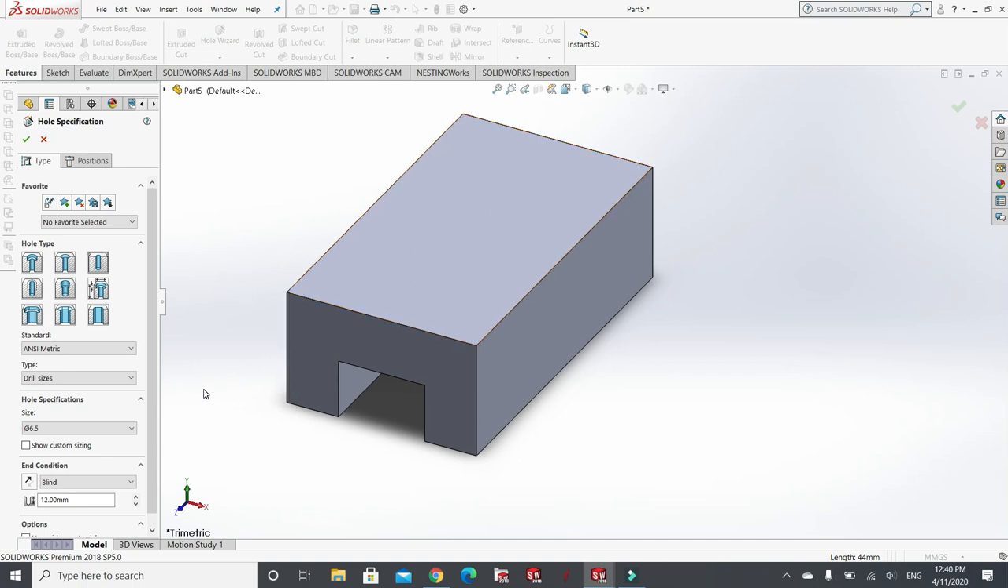Moving forward, below this we have our standard setup. Depending on your country, if you are imperial or metric, you'll select imperial inch, ANSI inch, or metric. There's also other fitting types, like British Standard, ISO, and other specific standard types. For us, it's just going to be ANSI metric. We'll go to type, which gives you all the different types here.